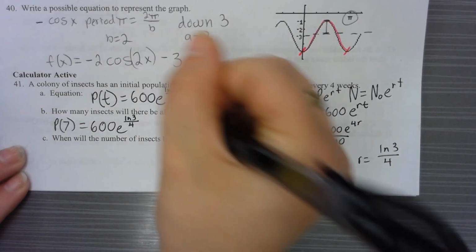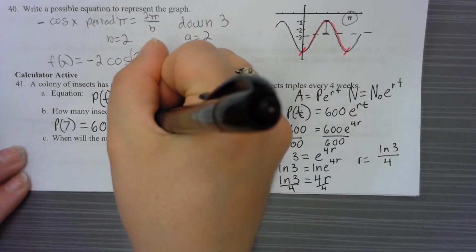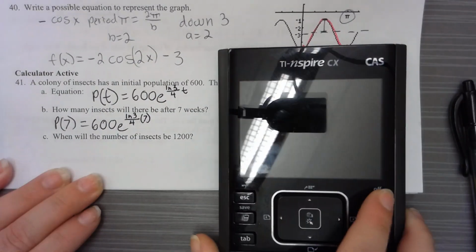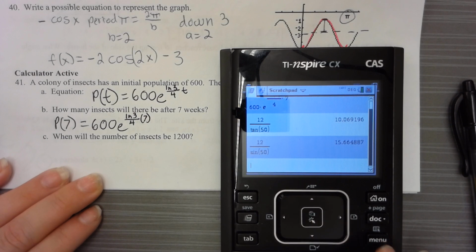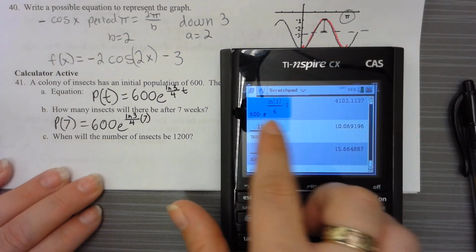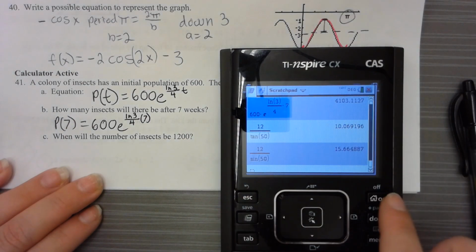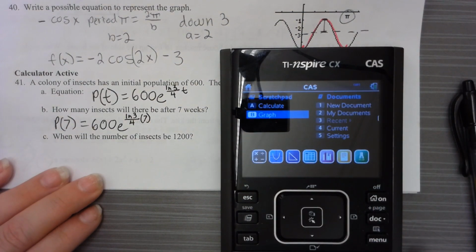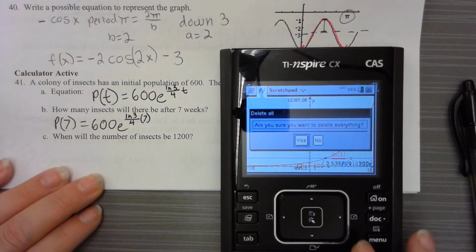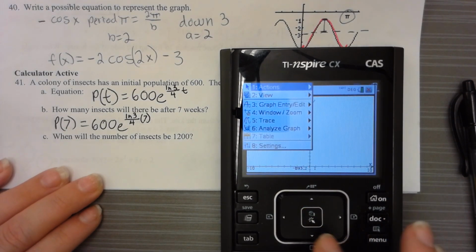So this one you can do by just plugging it in, or you can do it graphically. I'll kind of show you both. So if you do want to plug it in, it would look like this when you plugged it in, and that's what you would get out. But I'm also going to show it to you graphically. I'm going to menu, actions, and I'm going to delete all, just so that we can do this together.